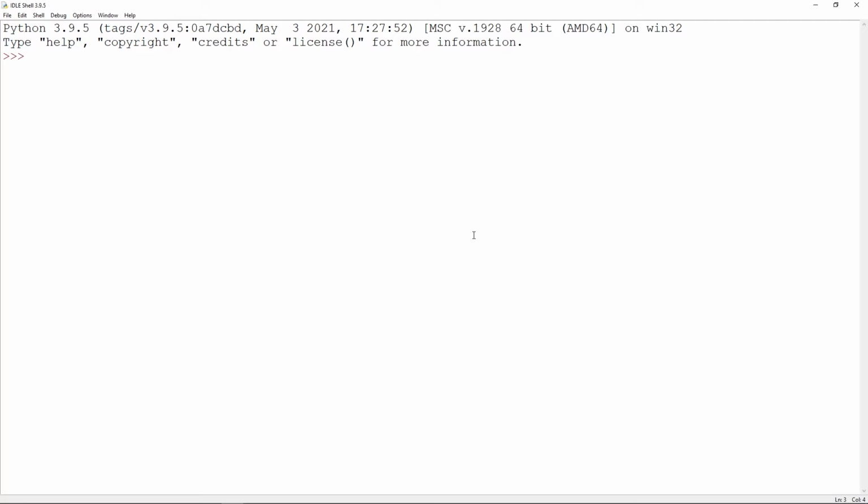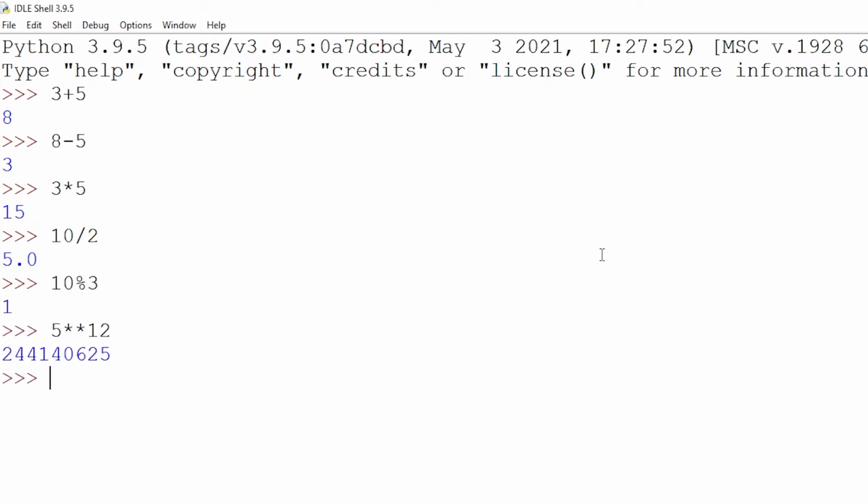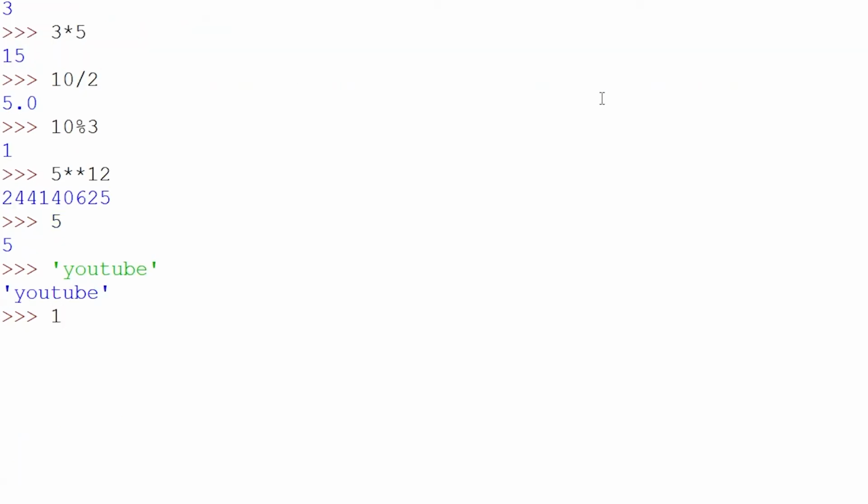In the last video we have seen that we can add numbers, subtract numbers, multiply and divide numbers. We can also get the remainder of a number using the modulus operator and we can find powers of a number using the double multiplication symbol. We have seen that when we enter a number or a string, the interpreter will give us that back. And if we enter an equation, it will give us the result of that equation. So now let's get started.